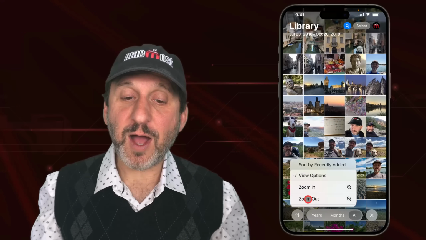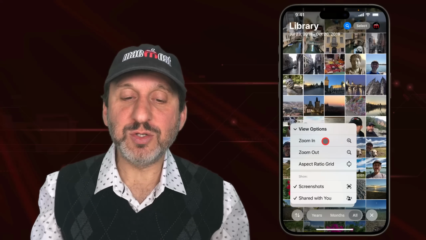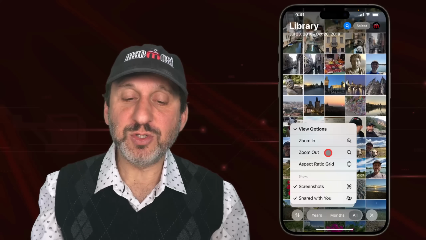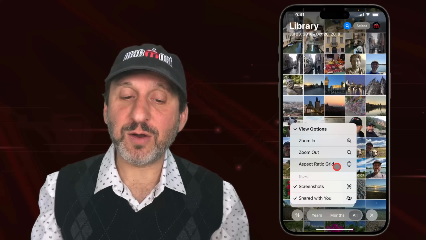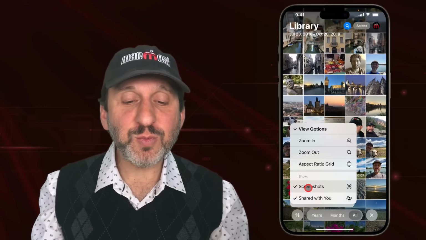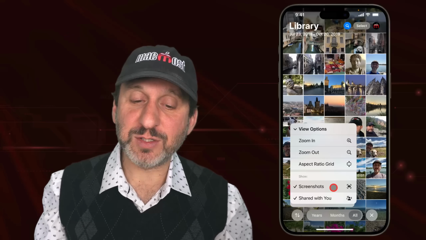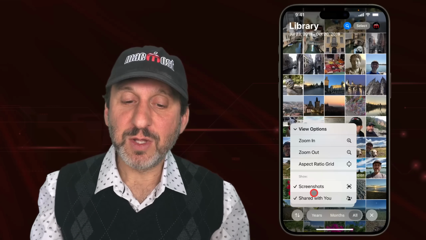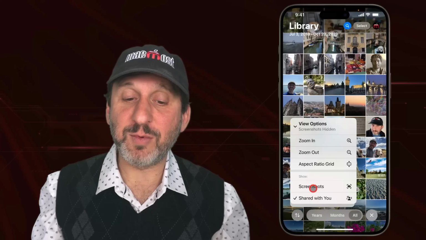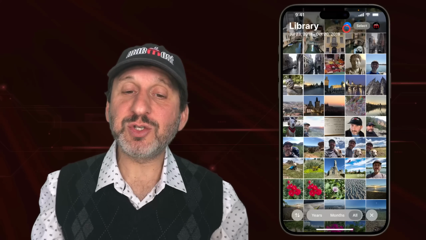And also you have view options here. So you can zoom in to make the individual photos a little bigger and easier to see. You can zoom out. You can change from squares to aspect ratio grid and back and forth like that. You can also choose whether or not to include screenshots or photos that have been shared with you. So you can get rid of screenshots there if you just don't want to see them when you look at your library.